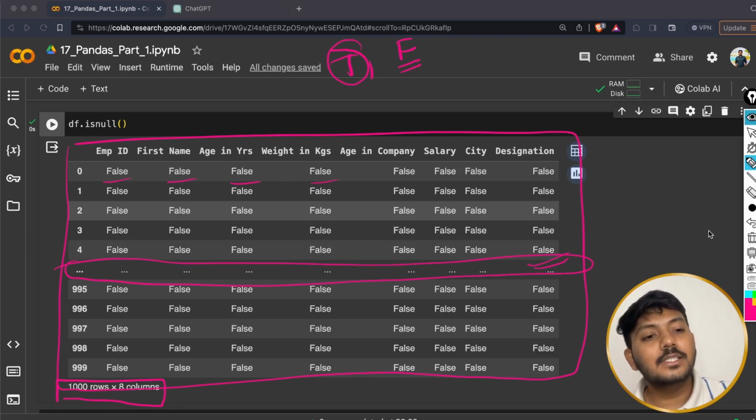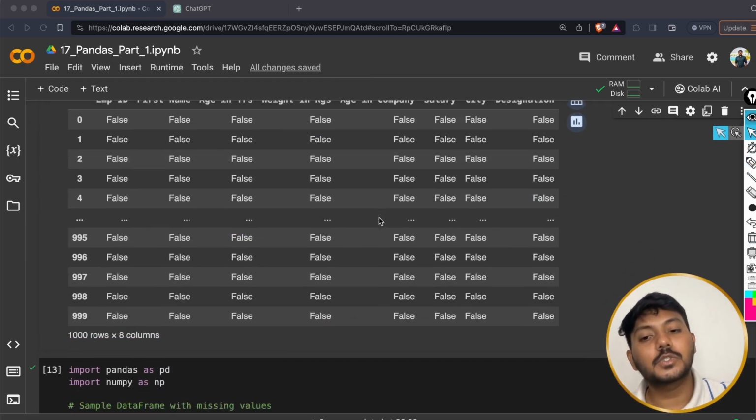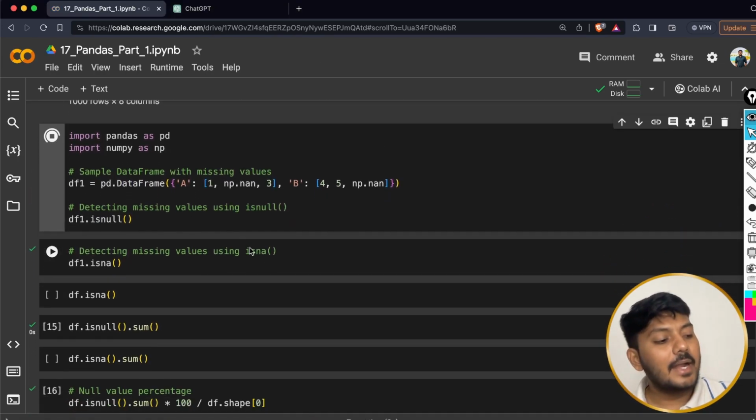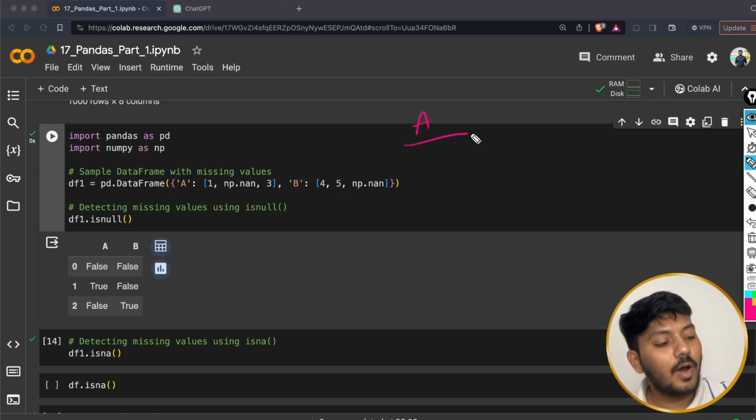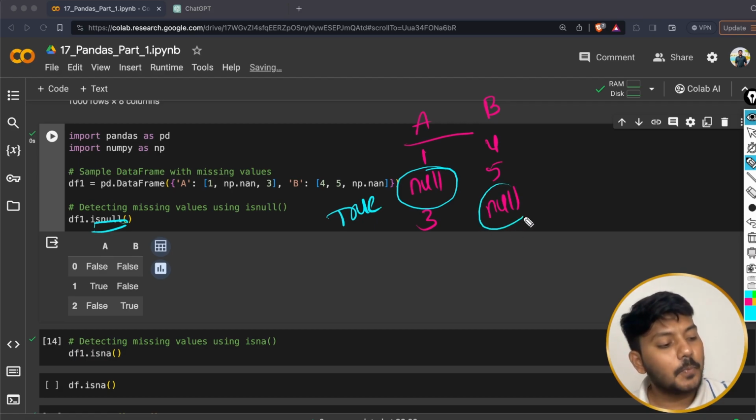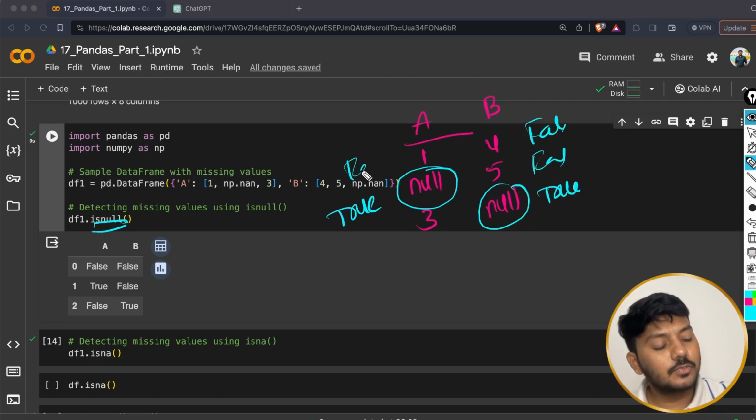And to visualize this neatly, I have created a short data set in which I have two columns A and B. Column A contains the values 1, null, and 3, and column B contains the values 4, 5, and null. If you notice, when I say df.isnull, it is going to mark True whenever there is a null value. So this position will be True and this position will be True, and the remaining are False, False, False, False.